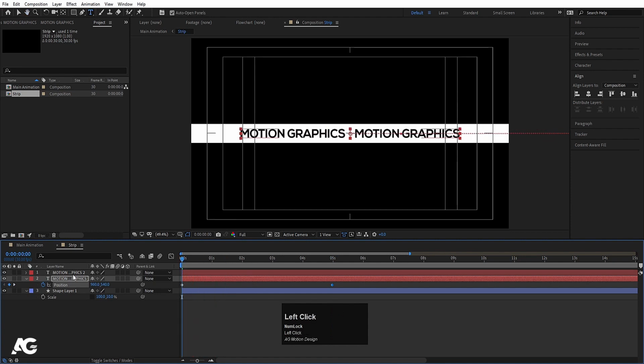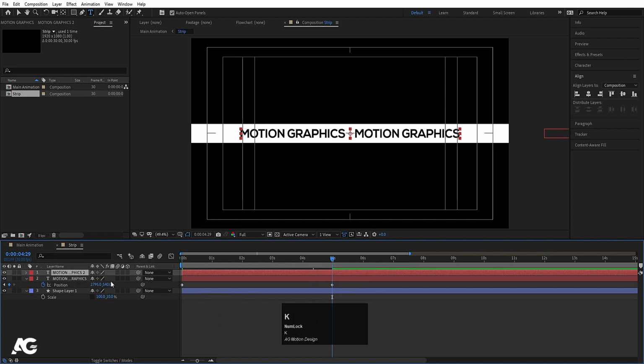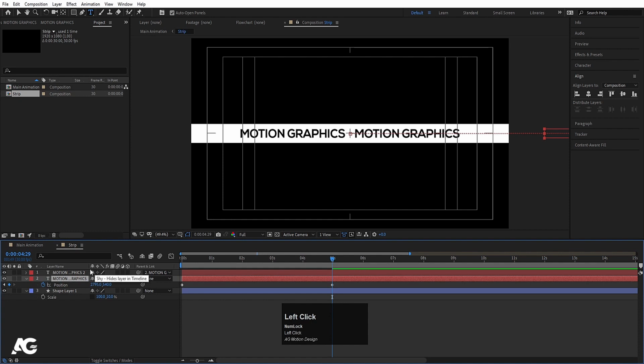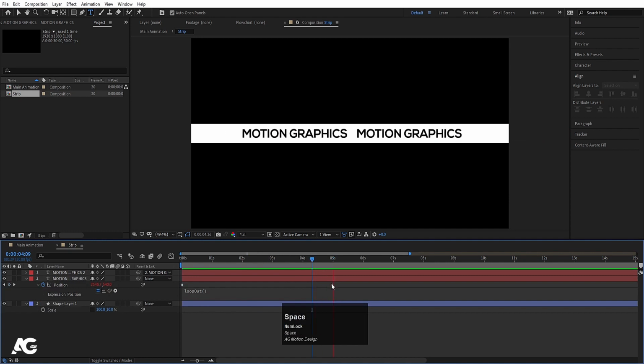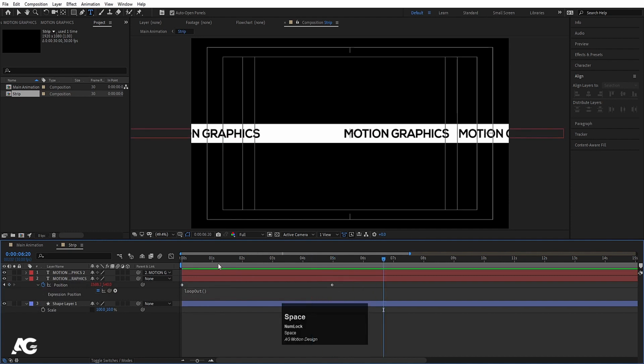Now let's enable this layer which has no keyframes on the position. So let's go to the last keyframe, and at 5 seconds I'm going to select this extra layer, and now I'm going to make it apparent with this second one, and alt click on this position and type our loop out expression on it like this. So even after that it's going to be in the form of a loop.